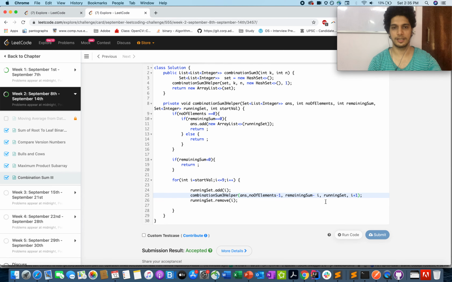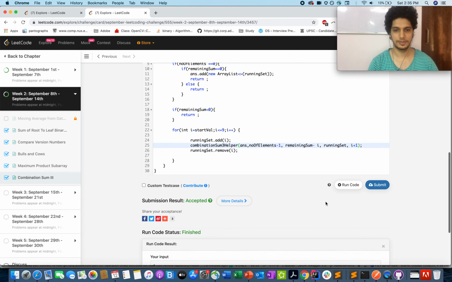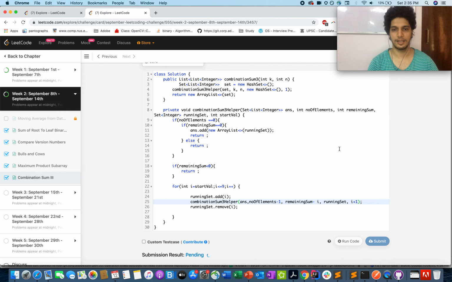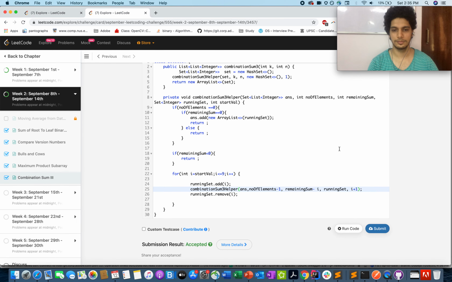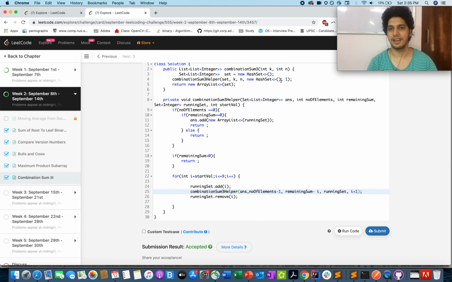So let me just run it and then I'll tell you what I have done. So it gives you an answer and accepted. So what I have done here is I have added another variable, which tells me the starting value from which I need to recurse through this loop. Because if you are starting from 1, then you will generate all the possibilities up to 9, and if you are starting from 2, you don't need to add 1 back again because it was already taken care of by the first loop that started from 1.